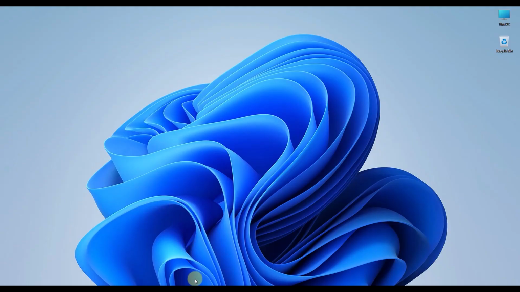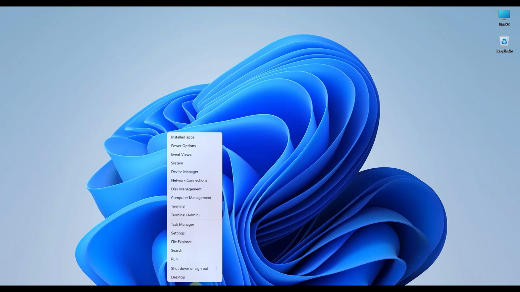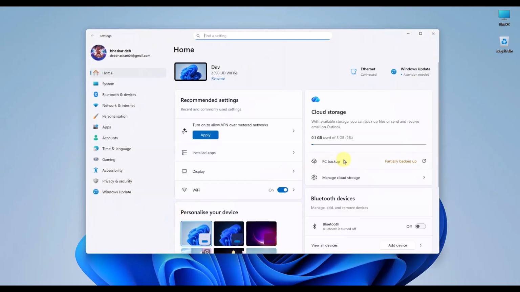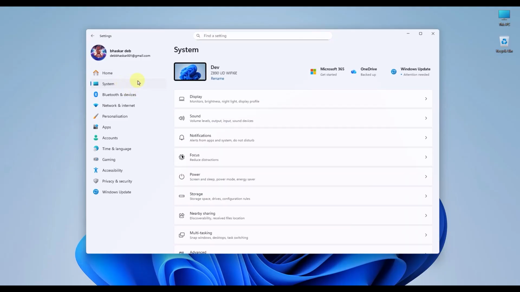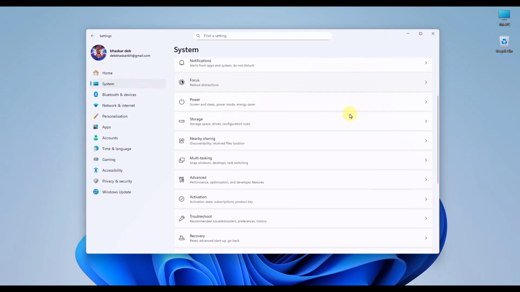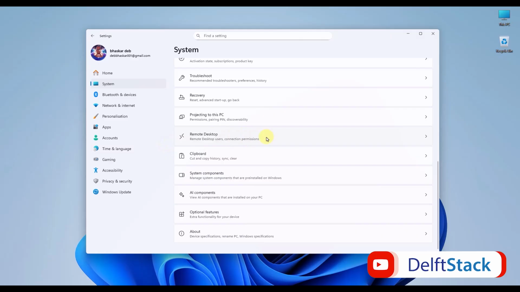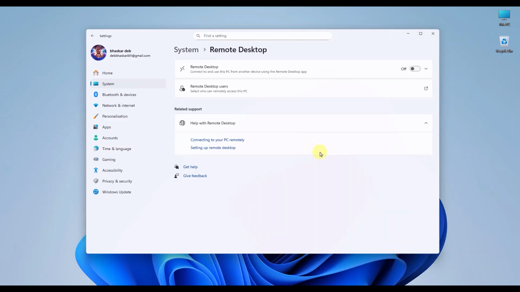Right-click directly on the Windows Start button at the bottom of your screen and select Settings from the menu that pops up. Once the main Settings window opens, make sure System is selected on the left-hand panel. Next, scroll down the list of options on the right side of the screen until you find Remote Desktop. Click on it to open the connection settings.